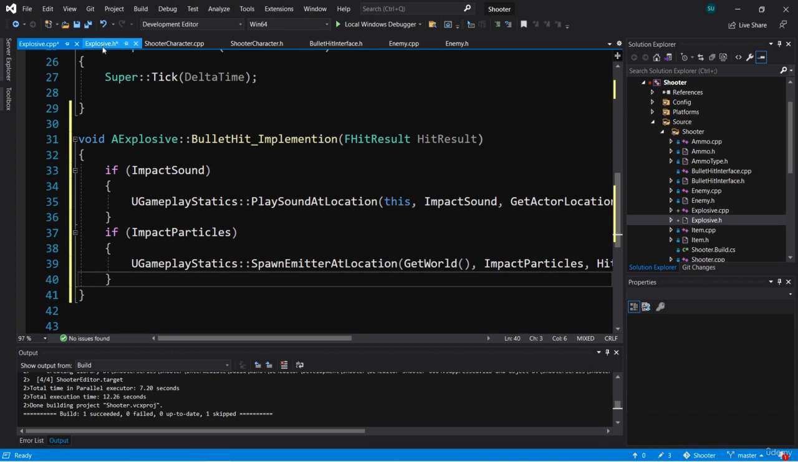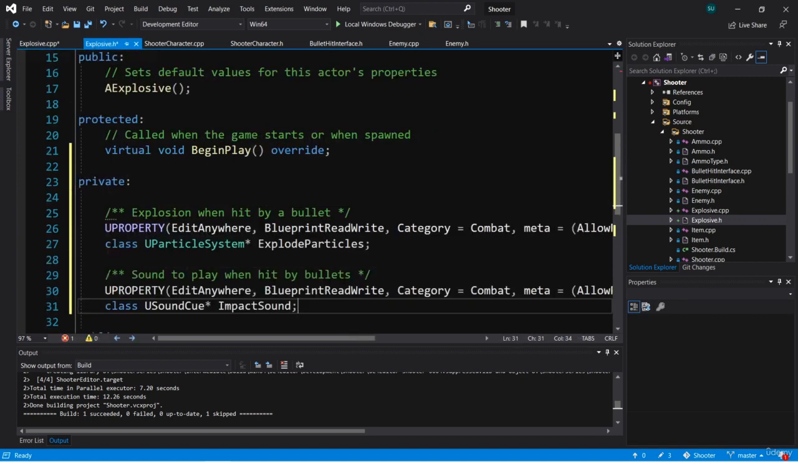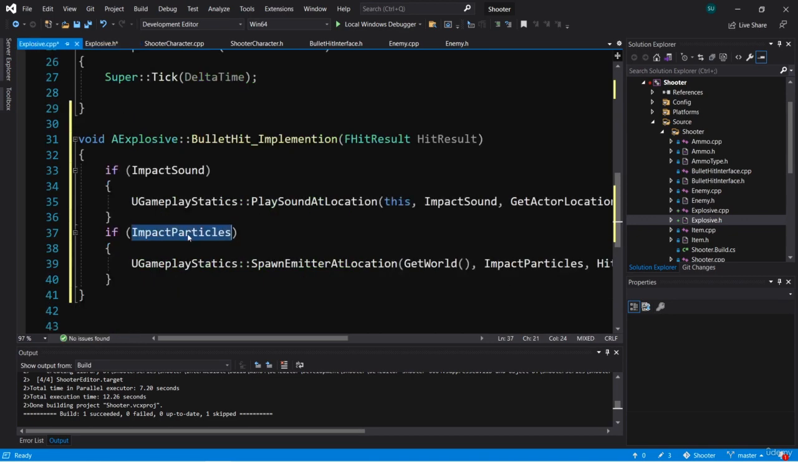Now, so far it looks like pretty much the same thing as the enemy version, but we're going to do a little more here. Now, it's not impact particles. For explosive, we call this explode particles. So I'm going to change that in both the if check and the spawn emitter at location function call.